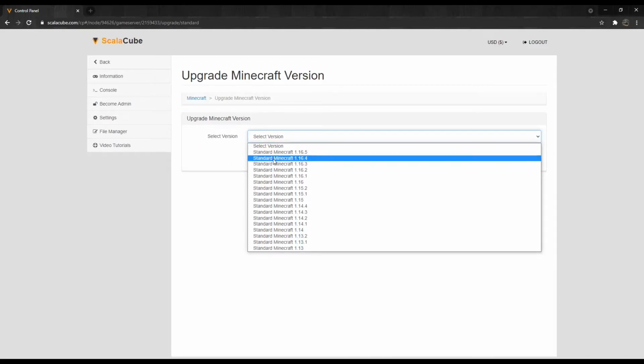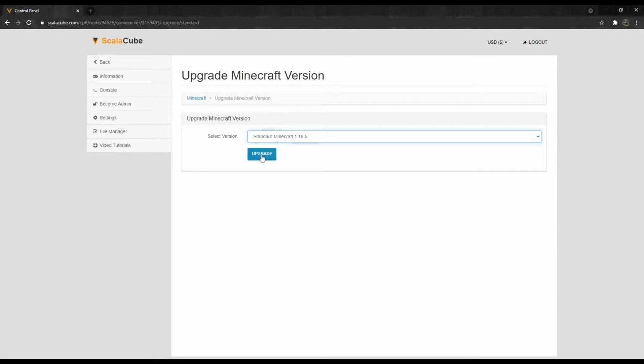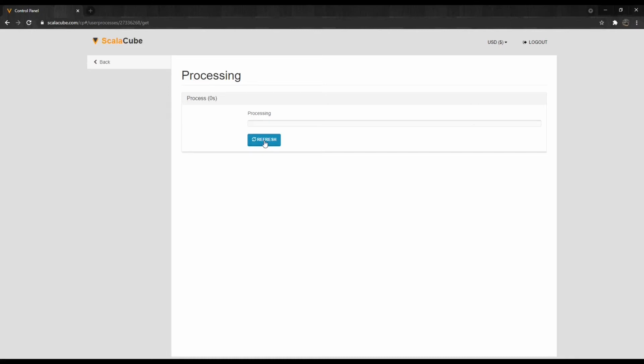Select your desired newer version from the drop-down list and click on Upgrade. Wait for the process to fully finish. Your server is now upgraded to your desired version.